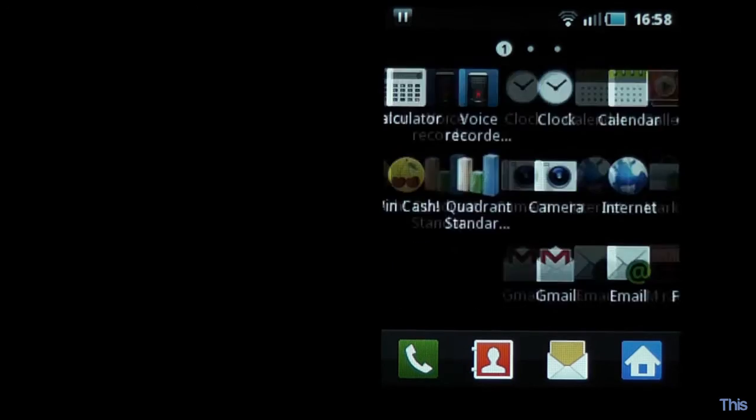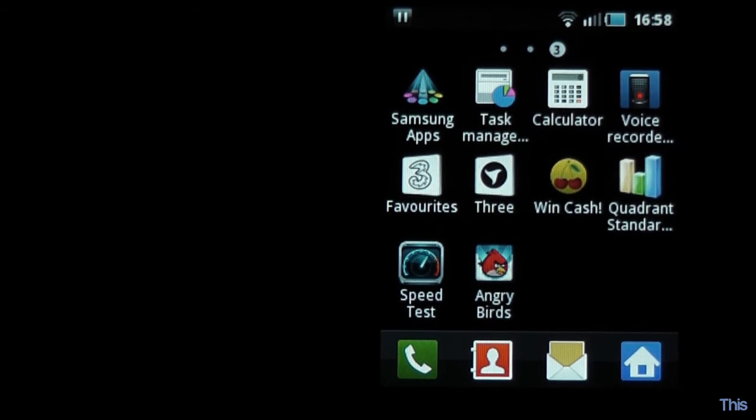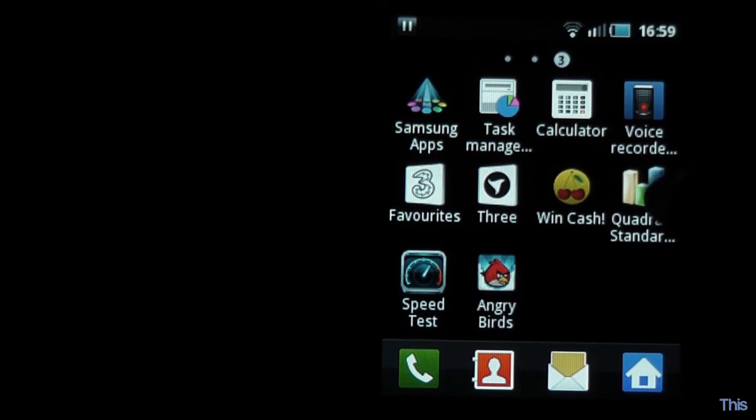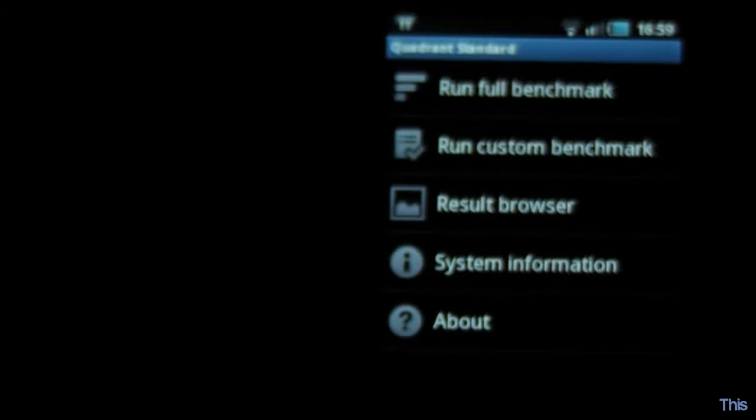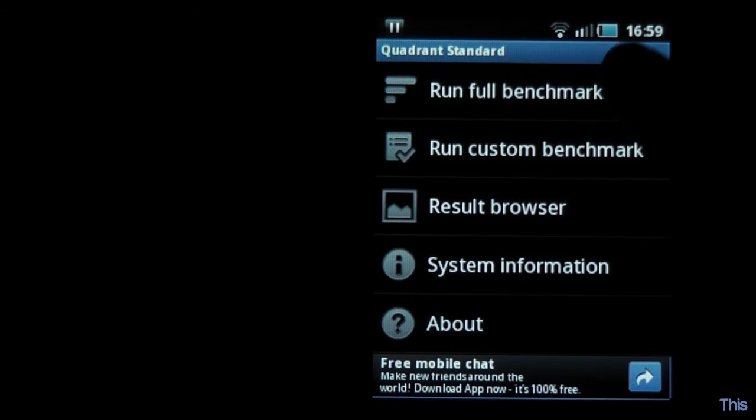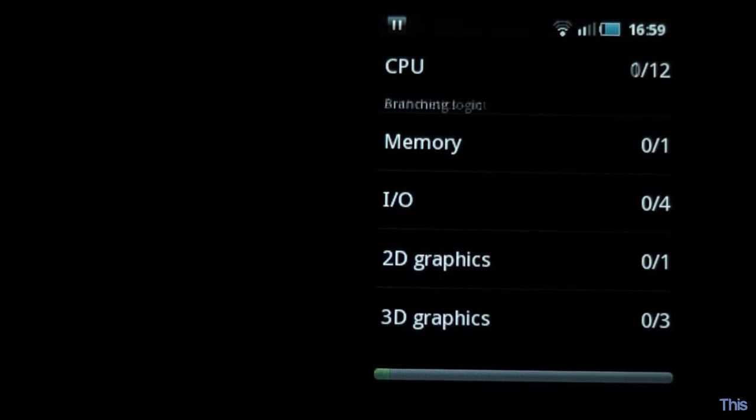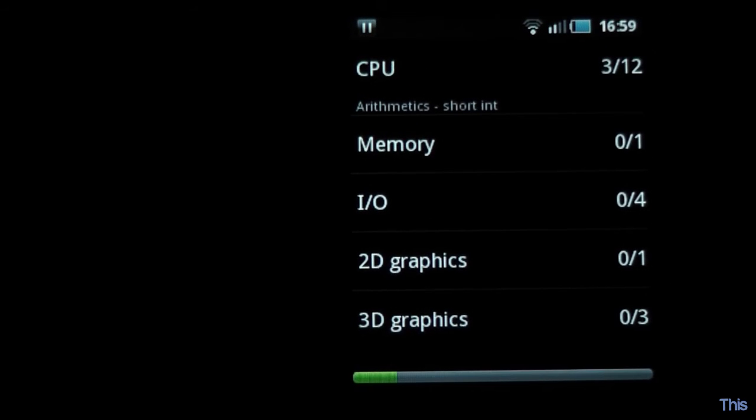So now if we're to open the app drawer and go there, we can see we have a few apps we're going to run. The first one is Quadrant Standard, which does a benchmark of the phone and compares it to other phones. So we're going to go in there and hit Run Full Benchmark, and leave that to run. So this will run and it's going to check the CPU, memory, input, output, and 2D and 3D graphics of this phone, and get an overall score that we can compare to other phones.